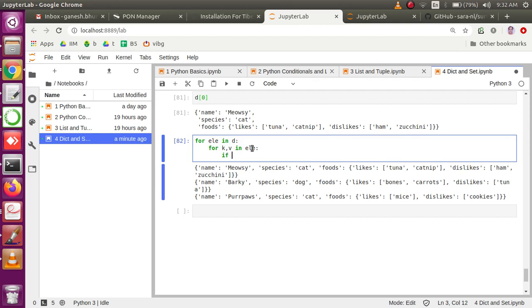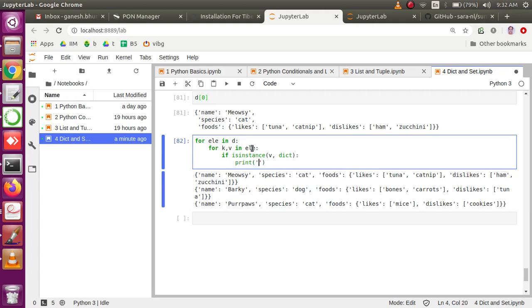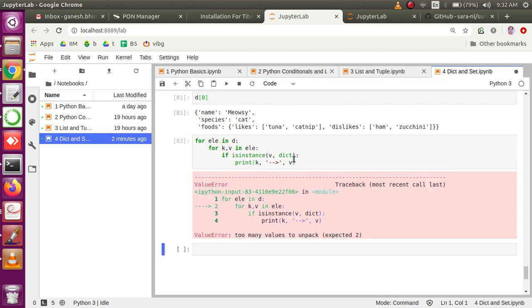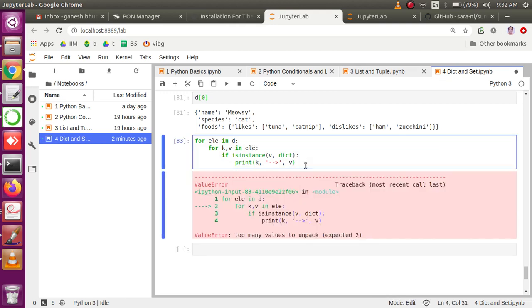So for example, if isinstance, let's say value is dictionary, then only let's print it. K comma and value. Okay, and let's try and see what happened. What went wrong? Anything you see? K and value in element dot items.